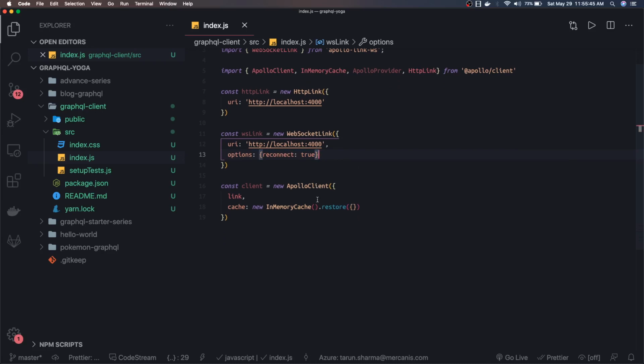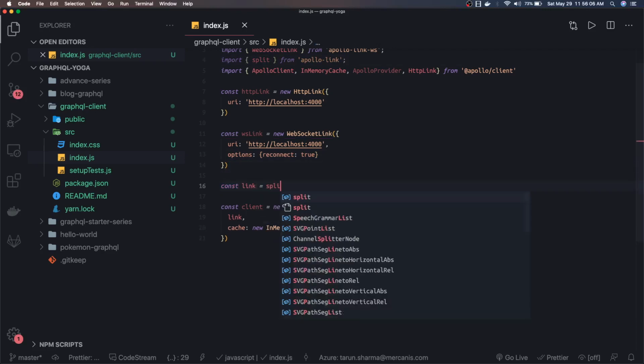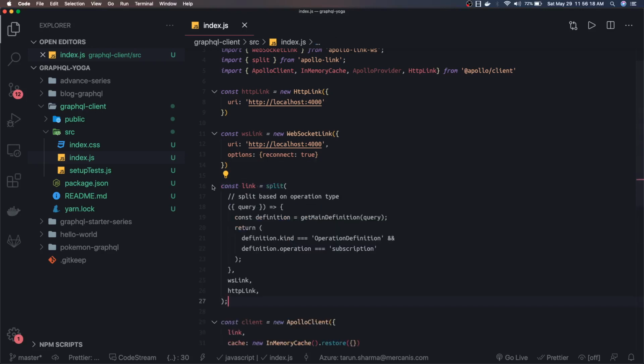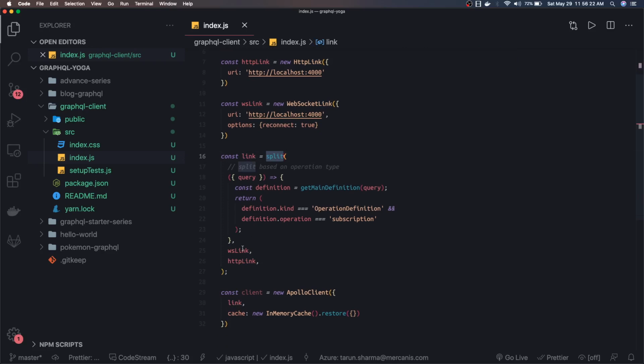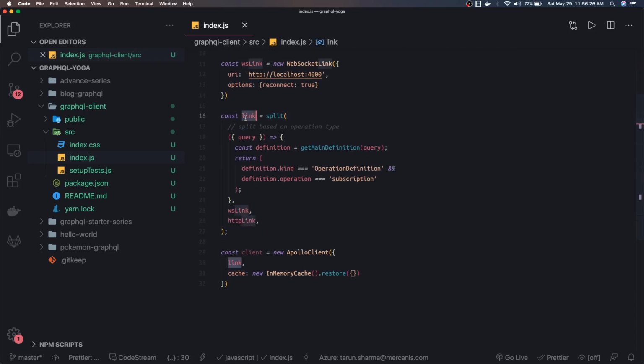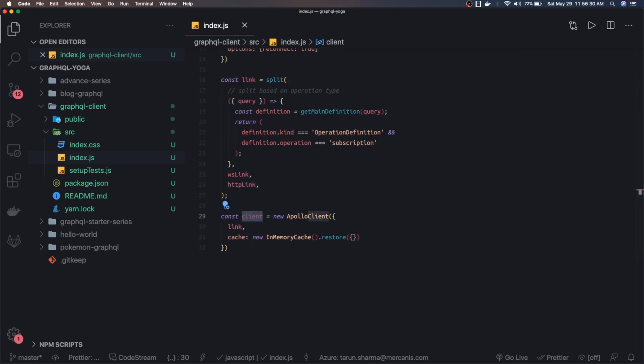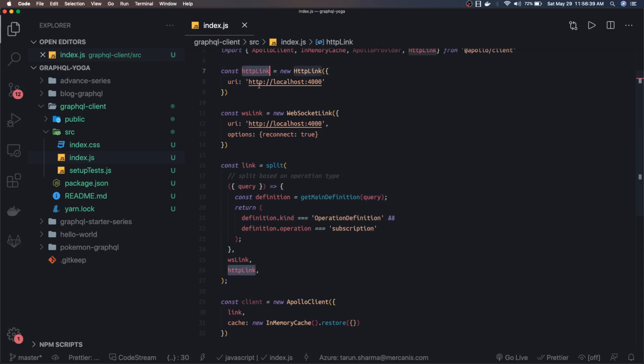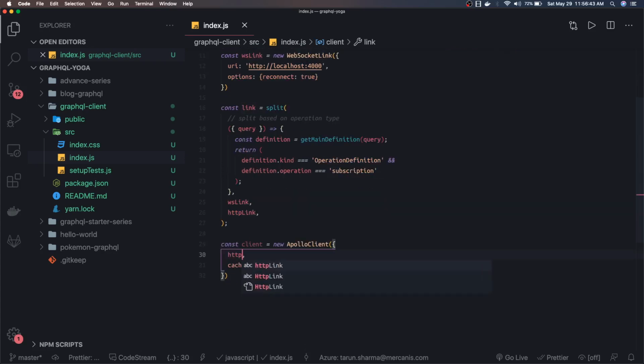Now we have two kinds of link, right? One is HTTP link, one is a WebSocket link. So how can we split this? There is a split utility in the Apollo link, which we are going to use, and we can say const link equal to split, and we are going to split the communication based on the type. If the type is operation or type is subscription, then we are going to pass these two. So this is from my sample split, and here we are passing WebSocket link and HTTP link, and now this link you can pass to the Apollo client. In most of the cases you don't worry about the subscription. In that case, you don't need this link. Whatever the HTTP link you have created, you can directly pass that HTTP link here.